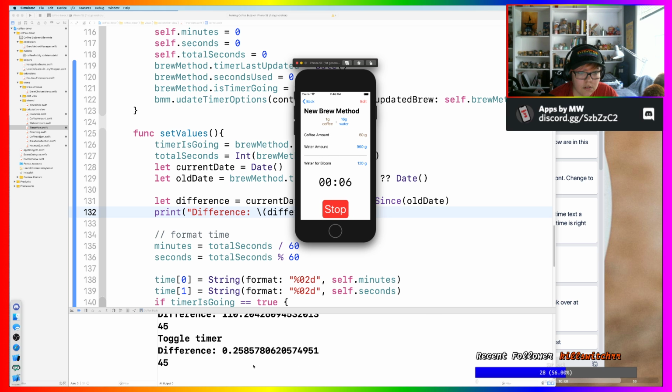The difference was 0.25 seconds. If I go back.